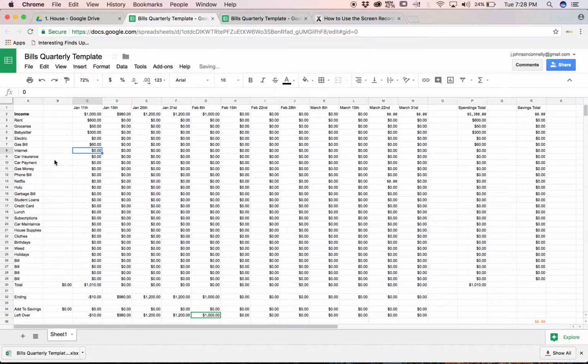So you see, once you go down there and choose what bills you're going to pay for this check, it gives you the total amount of money for your bills. So that's what this number is. It's the total amount of money paid in bills for this check, and then the ending is how much you have left over.